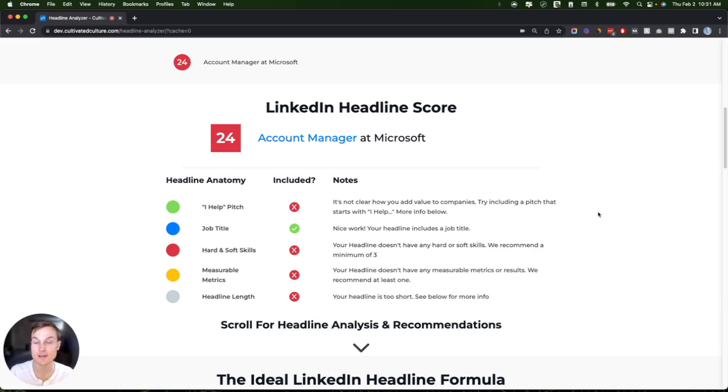And last but certainly not least is the I help pitch. So this is kind of our secret sauce, but most people's headlines are what we have here. It's job title at company. And the problem with that is you're only competing on your job title and the brand equity that your company has instead of your own value. And we always want to be competing on our own value. So what we want to do here is add a statement where we say, I help, and then we fill in the blank.